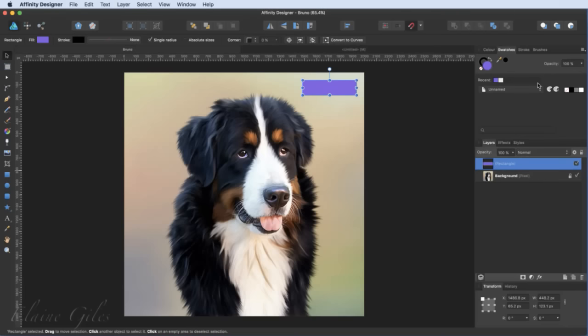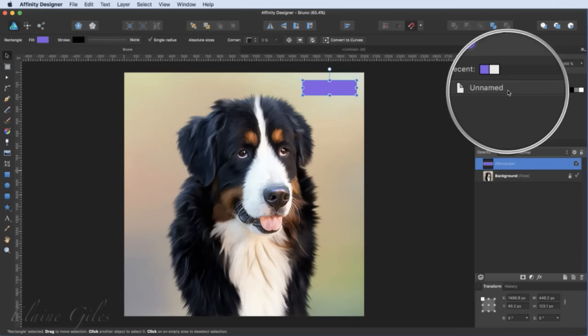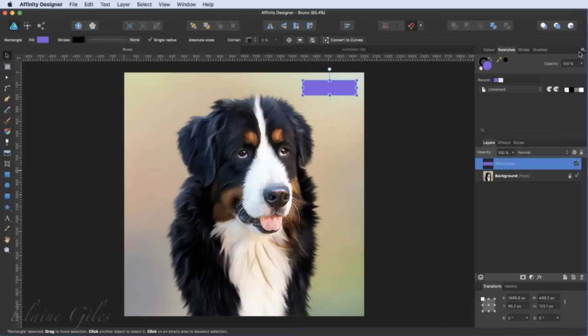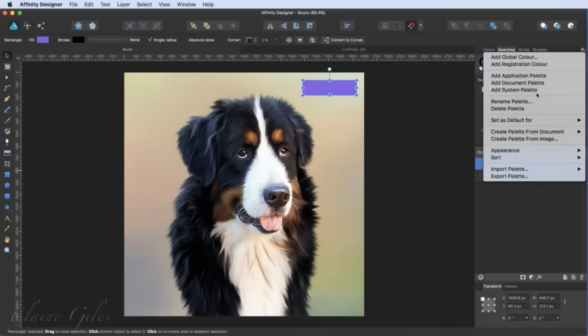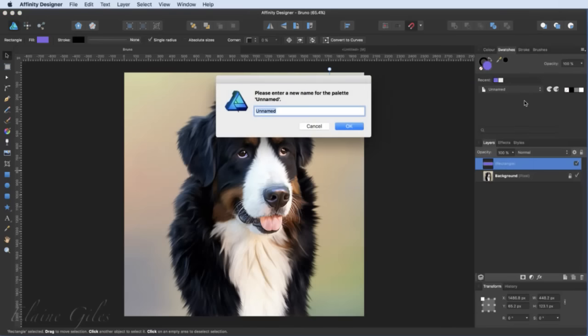I'm going to save it again just in case. I've now got a new empty palette and it says unnamed. Just to show you that it does say unnamed. Now, I need to name that before we go any further, and you do that from the menu. You go down underneath the new palette options and choose to rename the palette. And I'm going to call this one Bruno Brown.